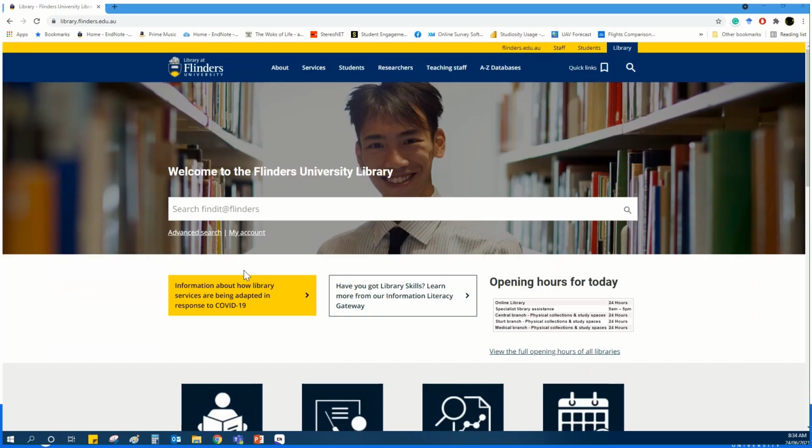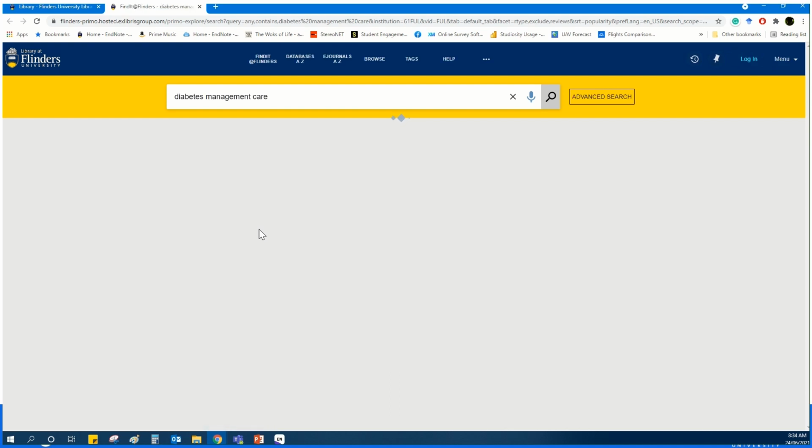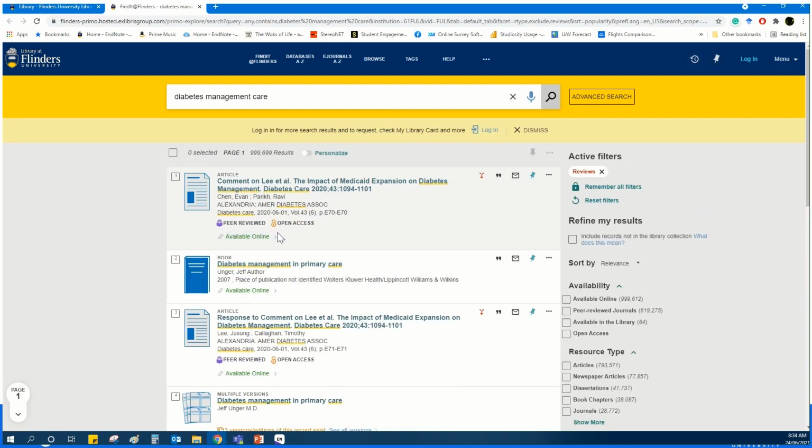Okay, let's say I am a nursing student and I have an assignment which requires me to write about diabetes care plan. All right, so I'm going to go to Flinders University's Find It at Flinders feature and type diabetes management care. Okay. And as you can see, there are many results which are available. You can choose any of these results which you think suits your assignments best.